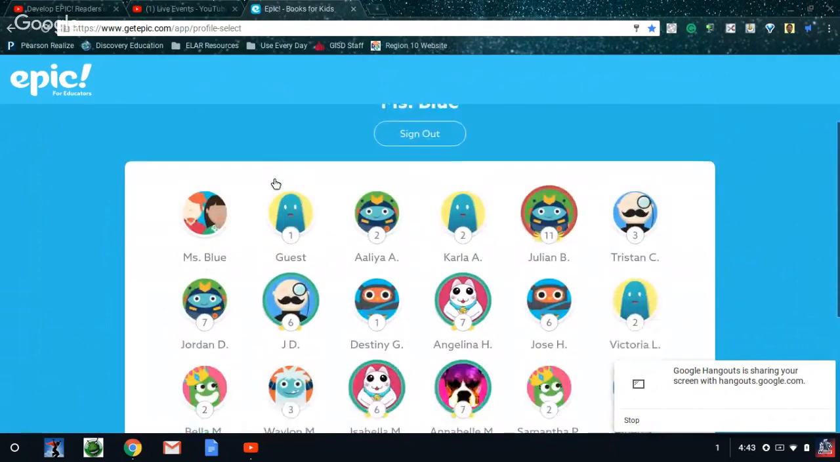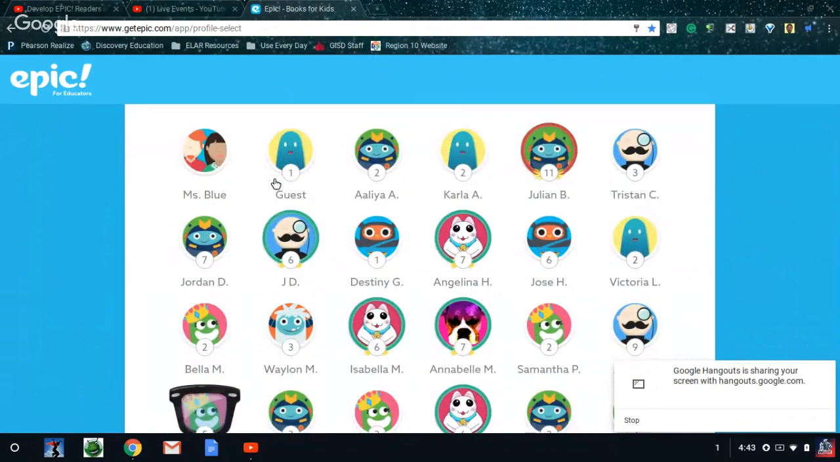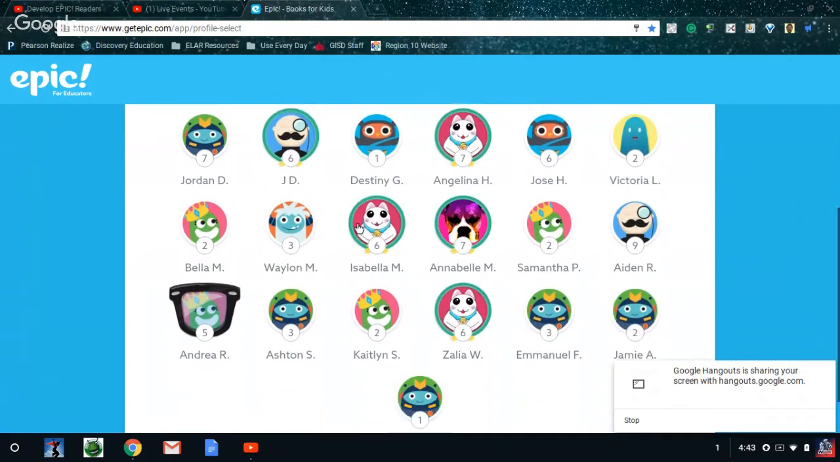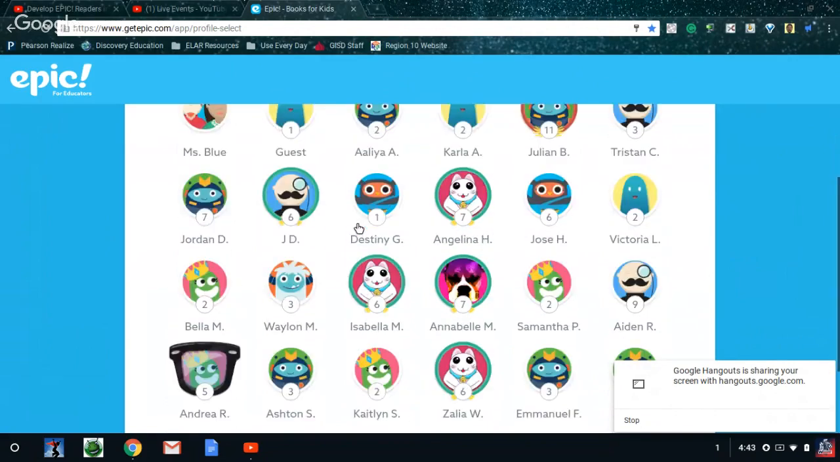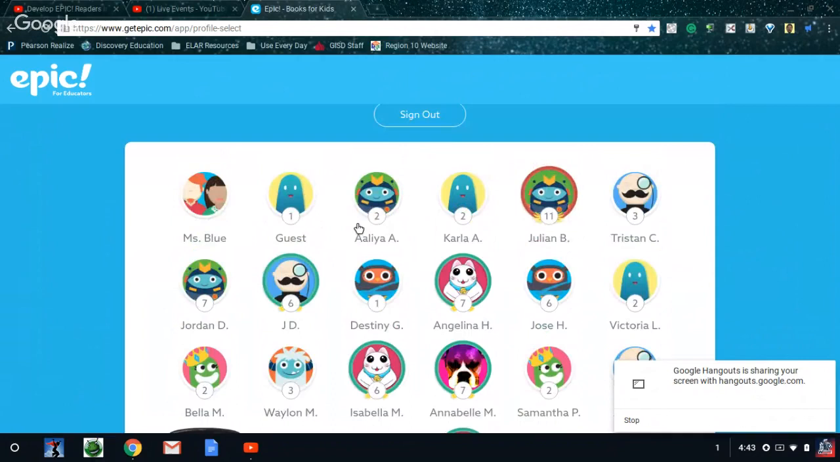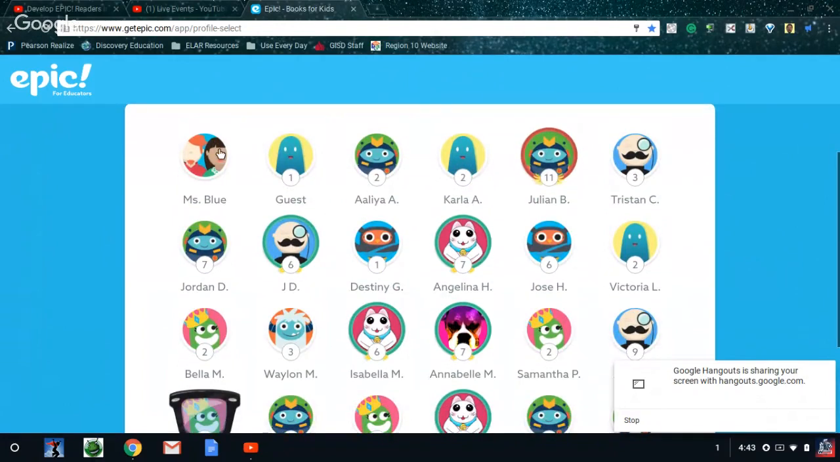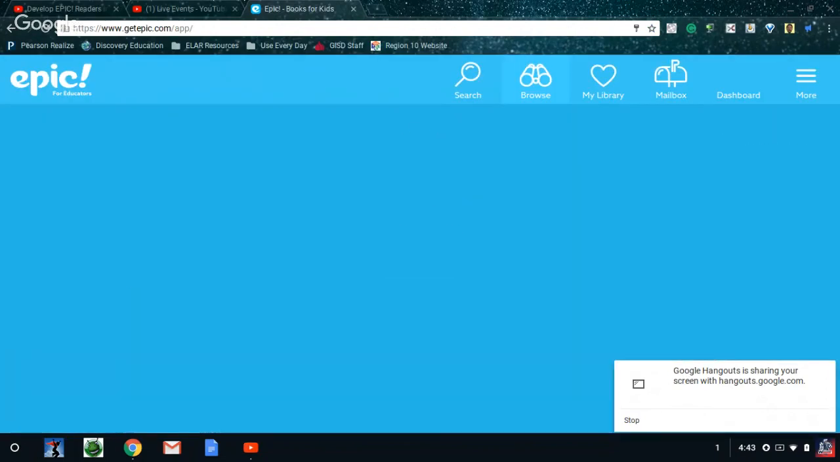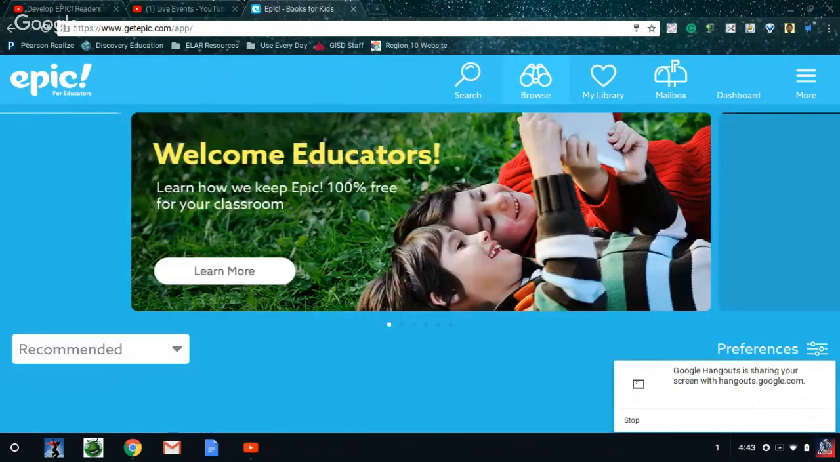And so students are able to click on their profile and edit. As you can see, some of my students have already been able to change their avatar and customize their account. I will go ahead and click on my name. And like it said, you will have to re-enter your password. This prevents students from logging into your account and changing information.